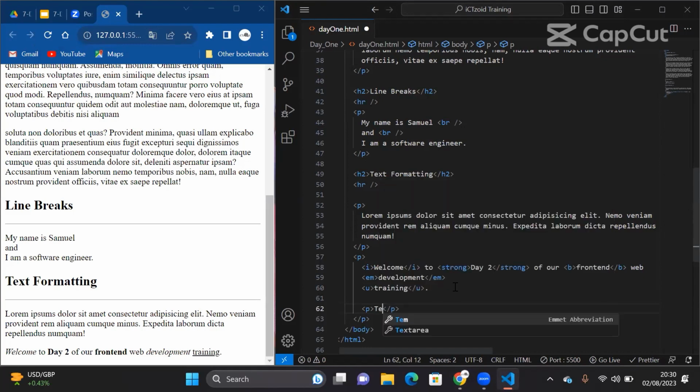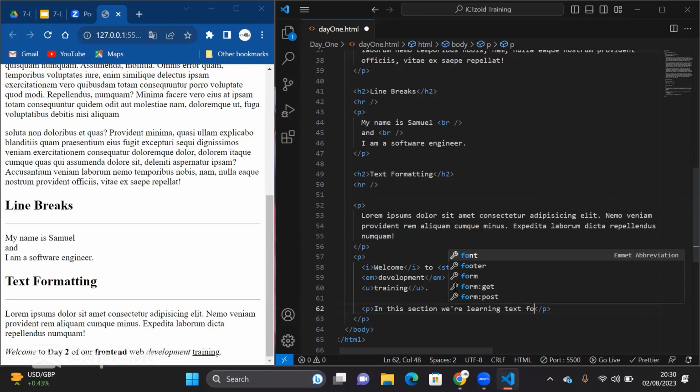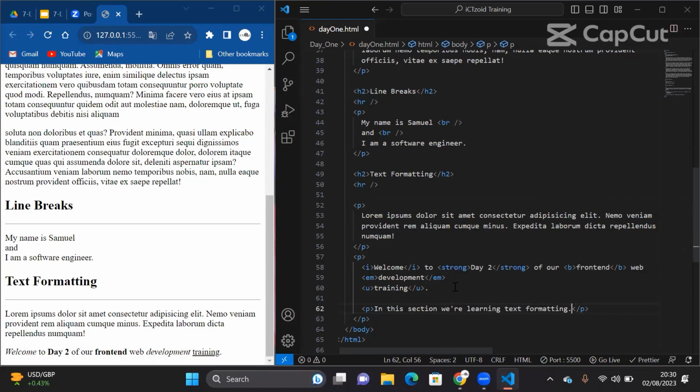Okay, maybe let's say I have something like this. In this section, we are learning text formatting. So this text formatting is important to me. So let me cut it out.